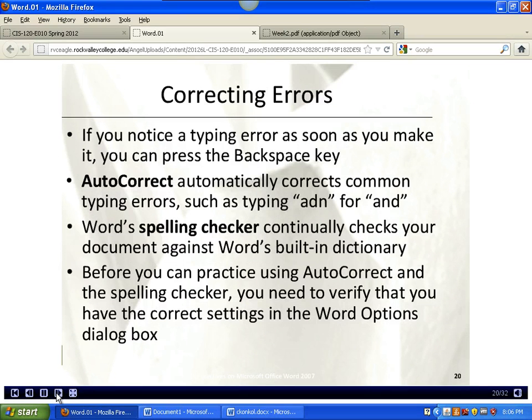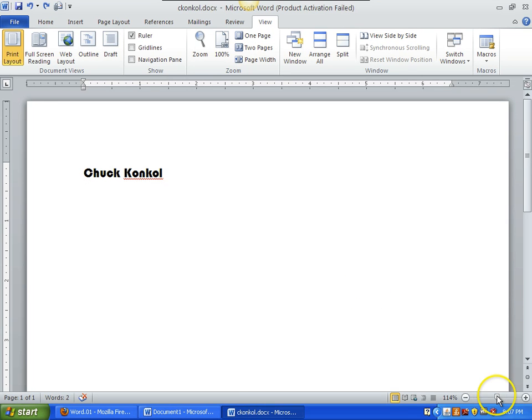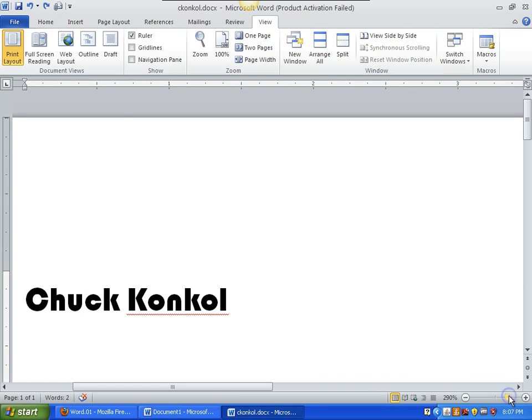Correcting errors. If you notice a typing error, which you'll do in your in-class here in a little bit. In fact, some of your last names, if it's like mine, not a known name like a Smith or Jones, might get underlined in your Word document as you type it, like mine is. It'll put a squiggly line underneath that text.